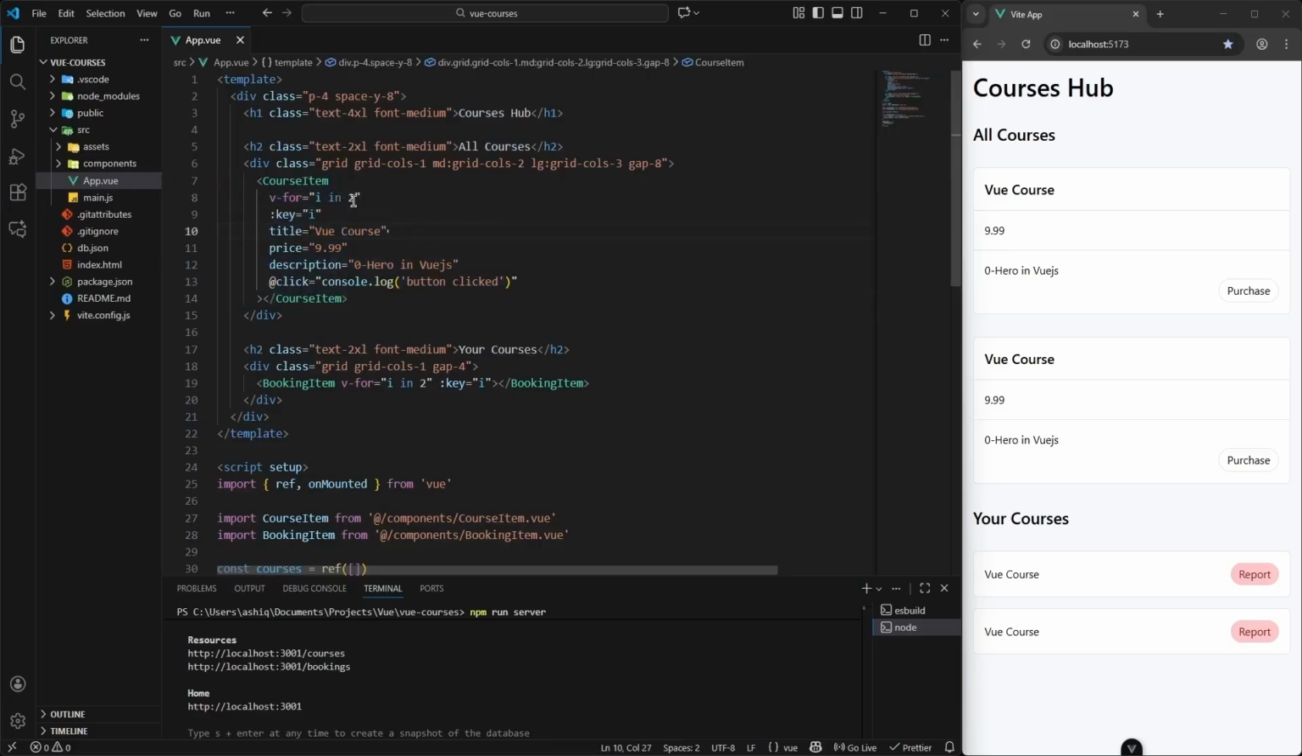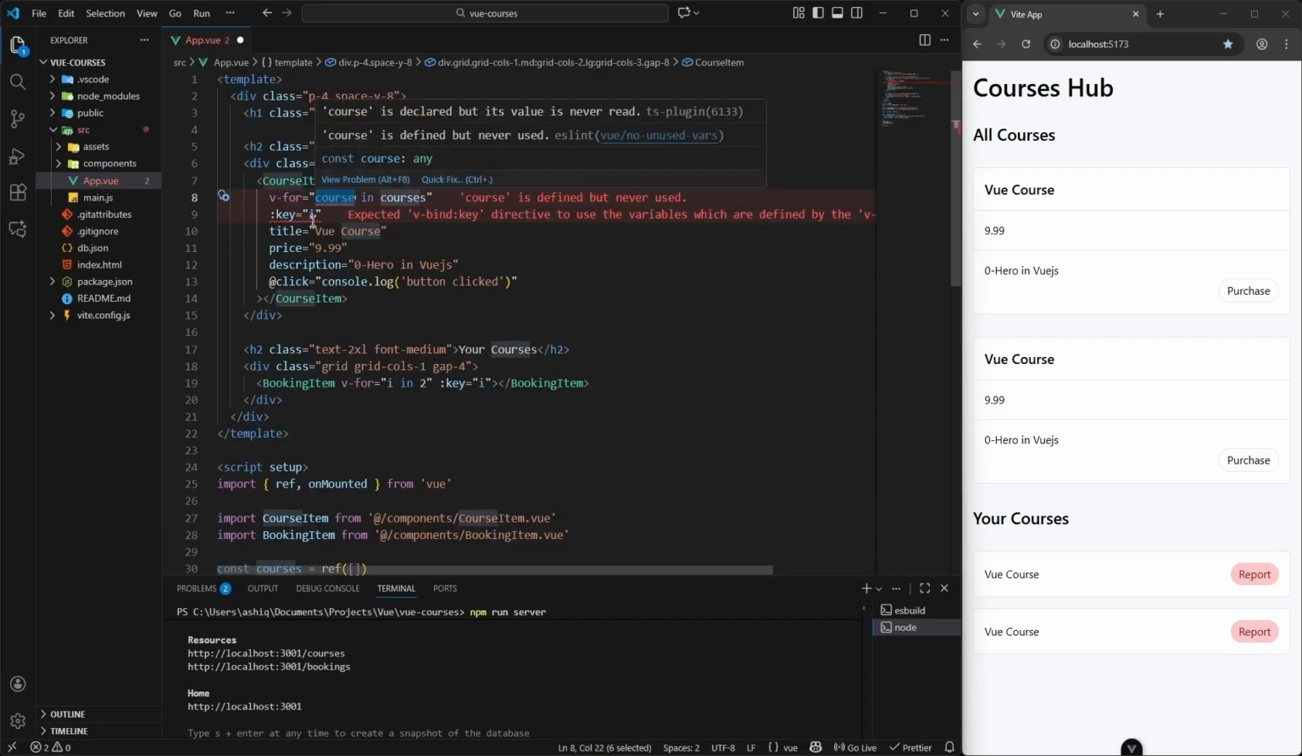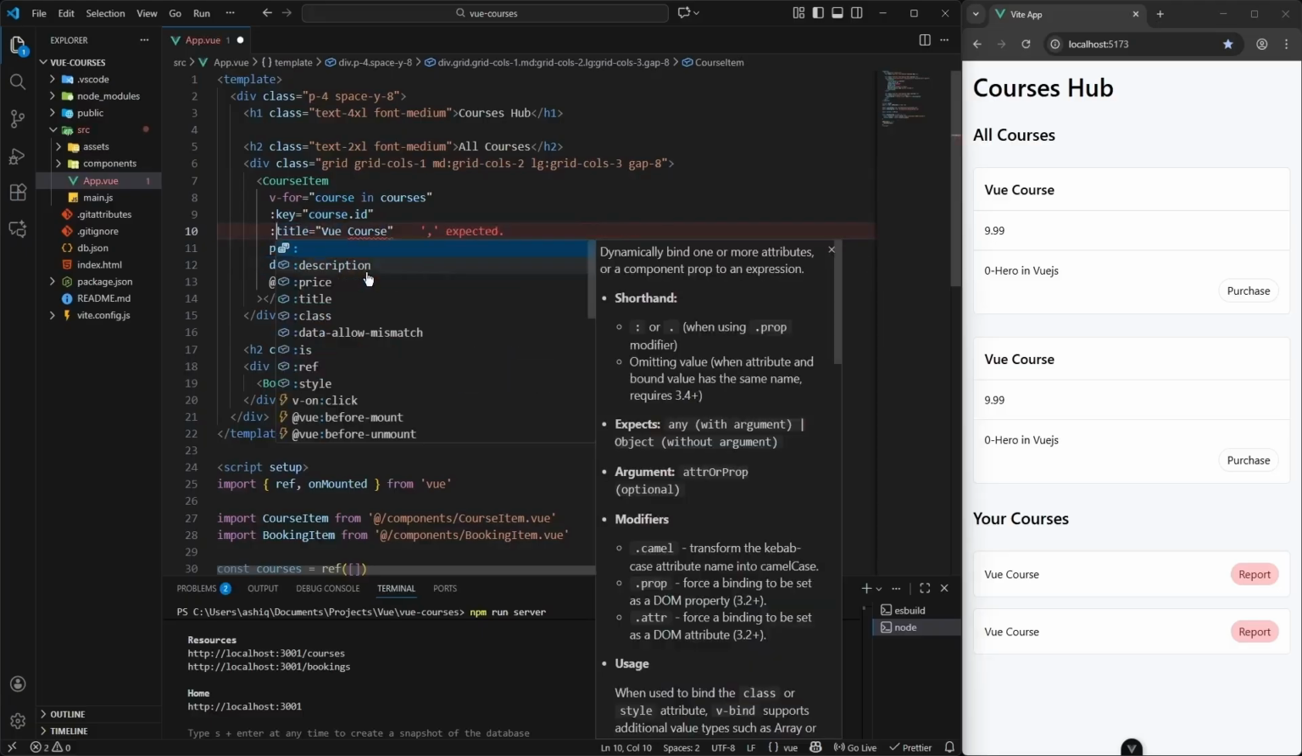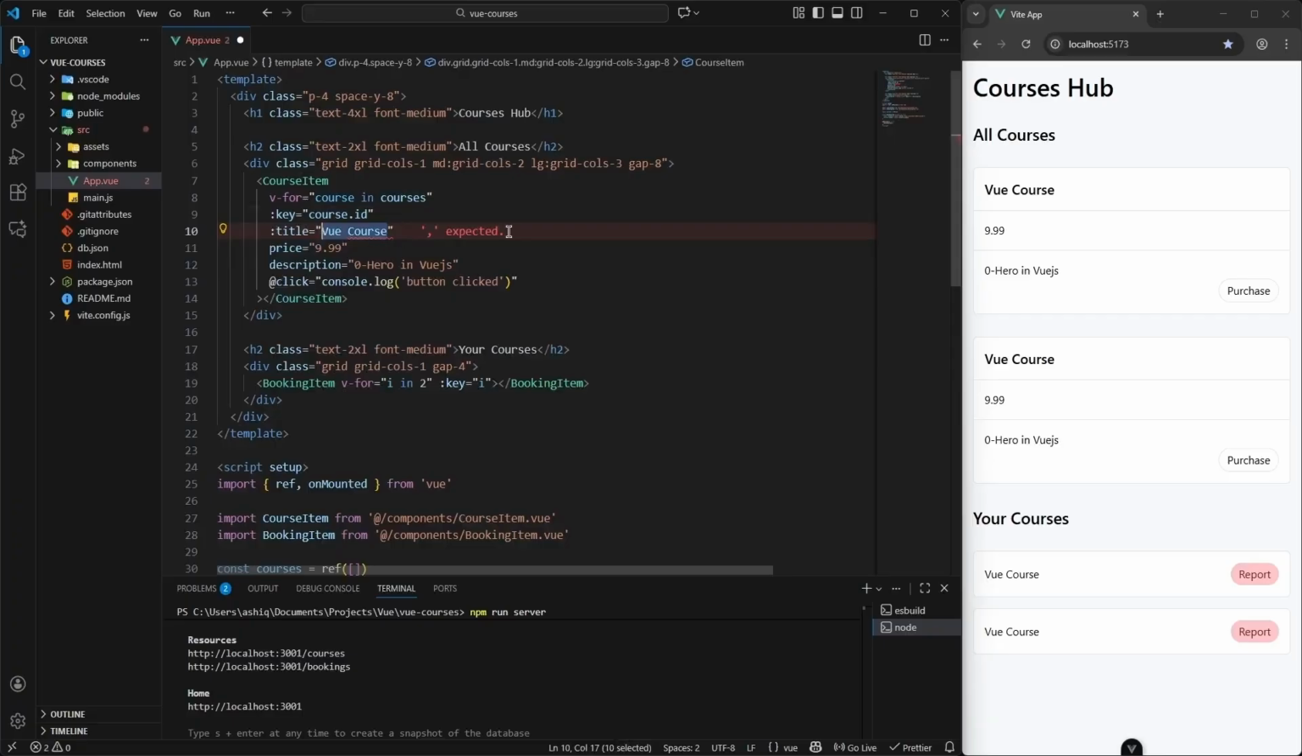So instead of iterating over this number, I want to iterate over the courses, and I'll get a single course. And this course also has an ID which is unique. So that is what I'll pass for this key. So course.id. And because I want to pass dynamic data to all of this, I should bind those dynamic data to these properties. And so we're going to now add the colon in front, and there we are going to now use double mustache and say course.title.